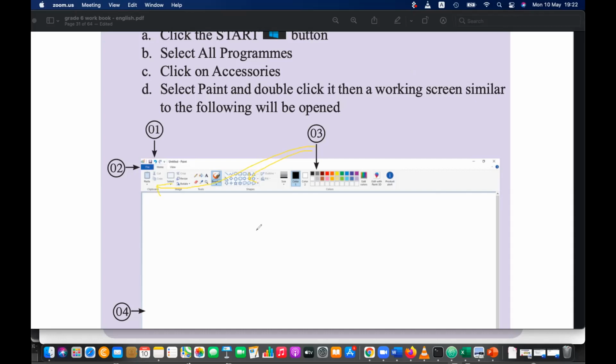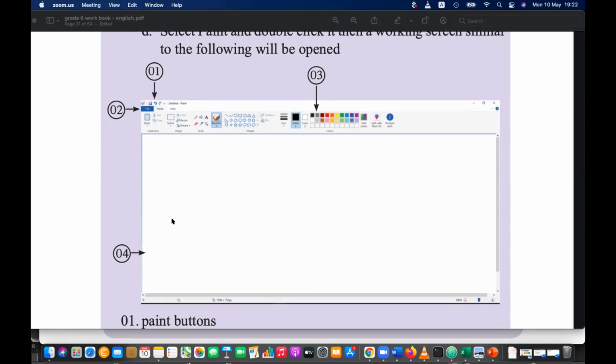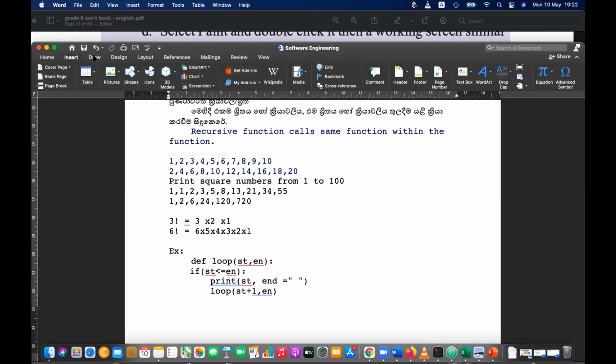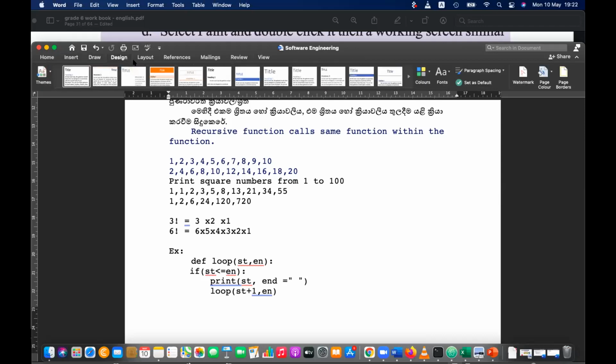And then what is number four? It's a drawing area. Number two: file, home, view. These are called ribbons. File ribbon, home ribbon, view ribbon. Open is a ribbon item. Here you can see home ribbon, insert ribbon, draw ribbon, design ribbon. When the ribbon changes, whatever tools are underneath will also be changed.